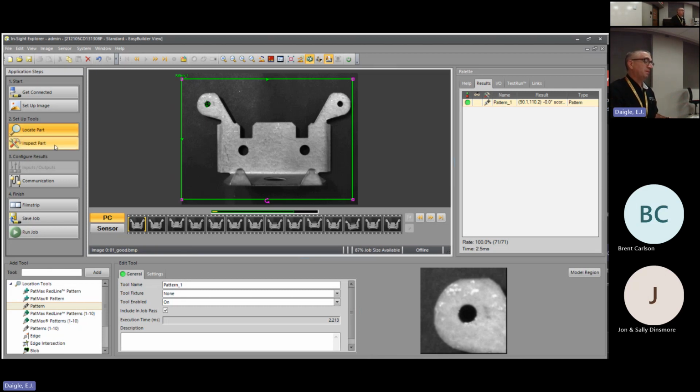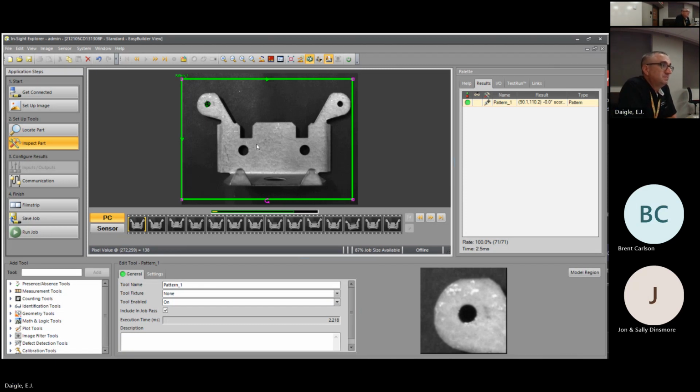Now we're going to inspect the part. And you guys get one option here. What are we going to do to determine if there's two holes or not? We've got measurement tools, counting tools, identification tools, geometry tools, and nothing below that do you want.